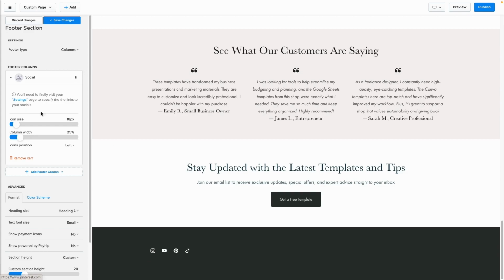Normally, if it looks fine, I don't touch this, but if something doesn't look good, then I play around with the size and the width. If you want to change the justification, you can change it to center, left, or right.